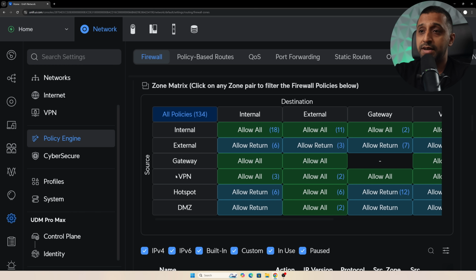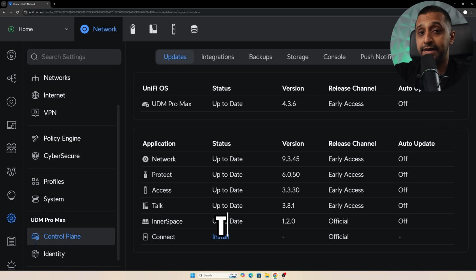But the long story short is you want to block your traffic almost between everything and just allow exactly what you need. Number 9 is two parts to it.